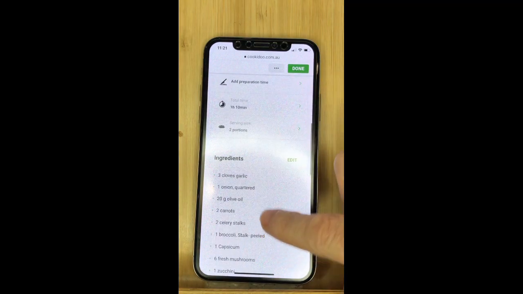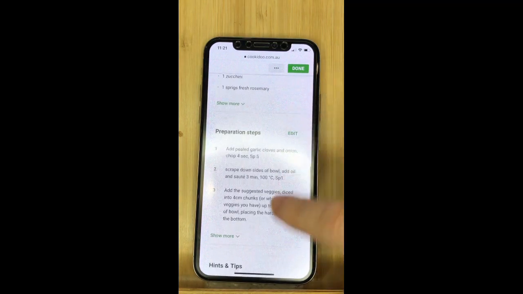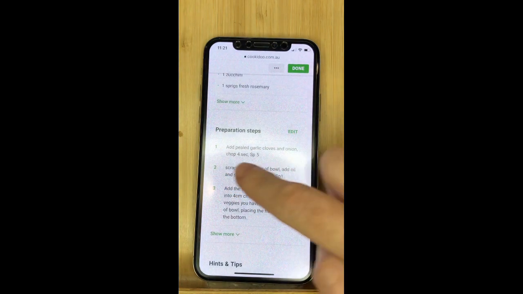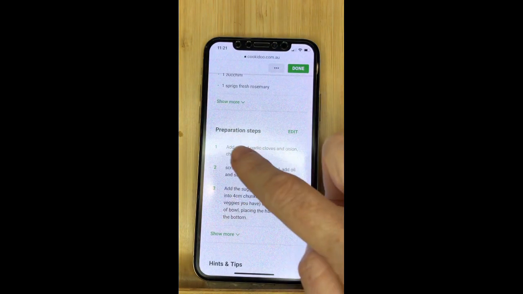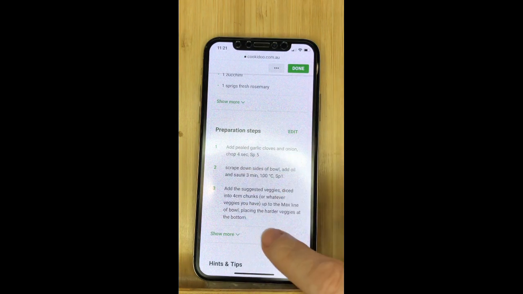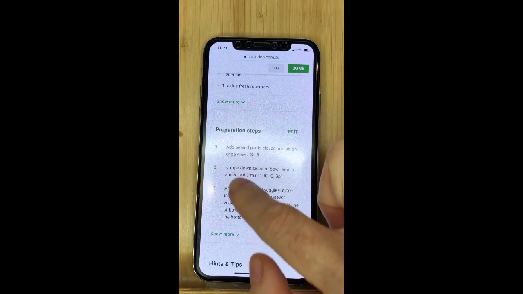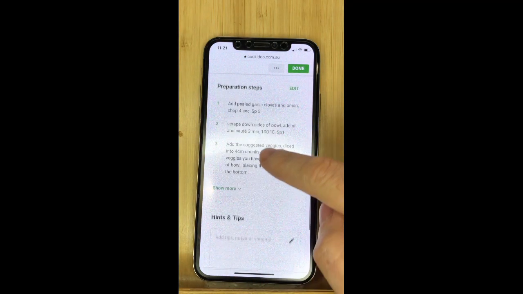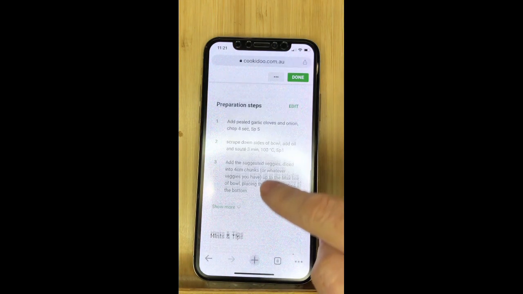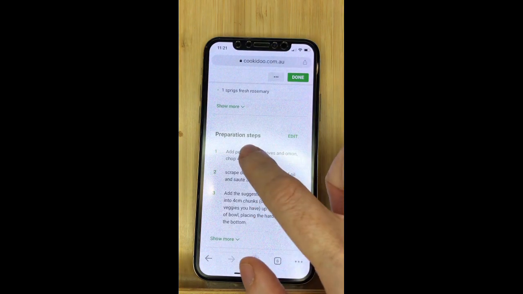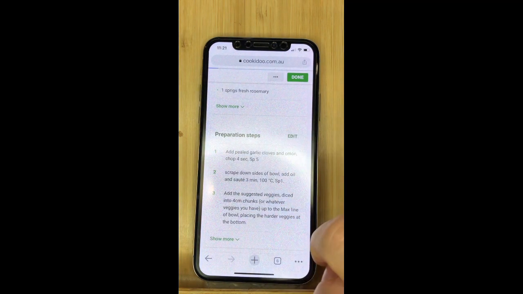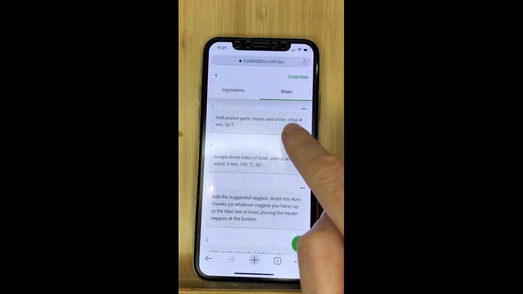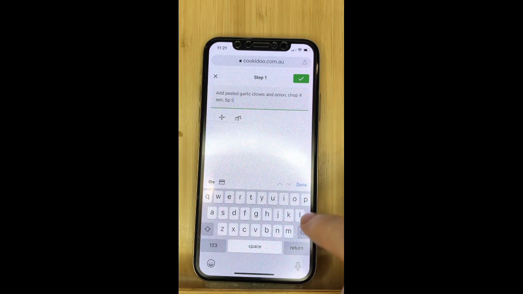Then you can go down, you can check, and you can just see any of your steps here. As you can see, I have the preparation steps down here, and they're all individual. So 1, 2, 3, they will each have its own green number there. That means it will come up on screen as 3 individual steps. You can edit them. And so if I wanted to edit this one here, you just need to go in.